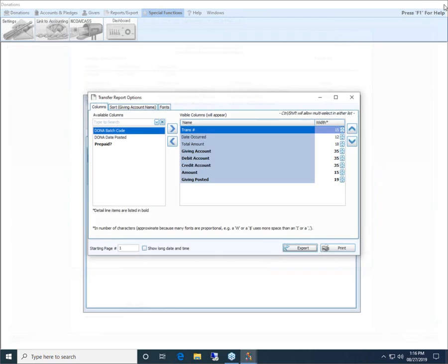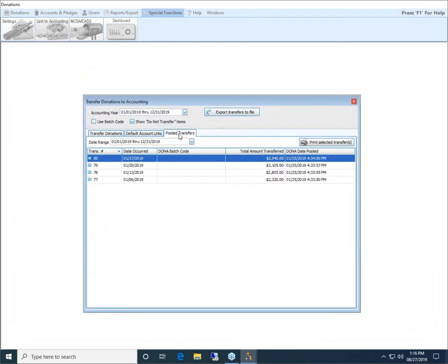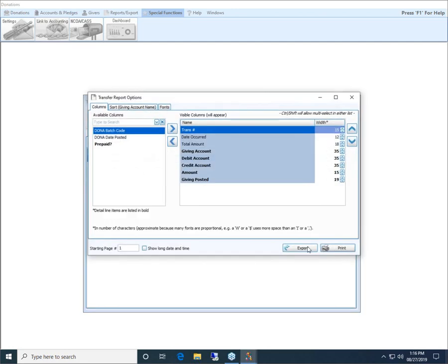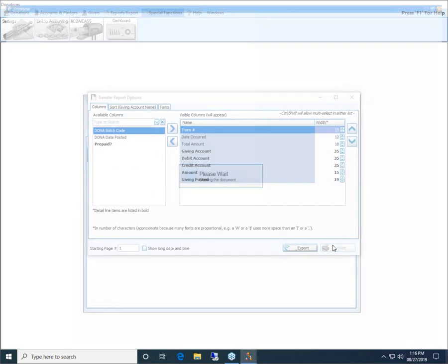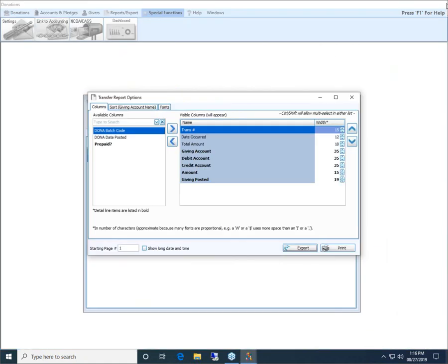Okay, now if you post it, everything you've posted is going to be on this third tab, the posted transfers tab. On that third tab, you can then highlight what you want to print, hit the print selected transfers button, pick your columns, hit print again, and now you see you have a transaction number showing you that that is a transaction number for the batch that has already gone over to the accounting module. All right, so that covers the transferring.